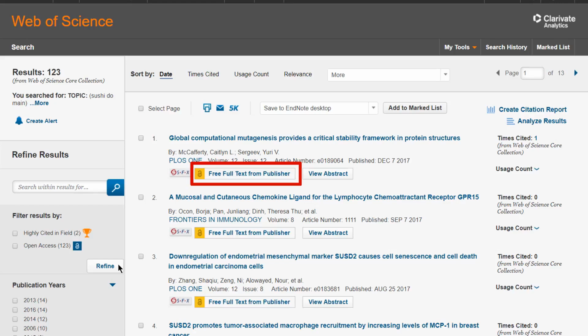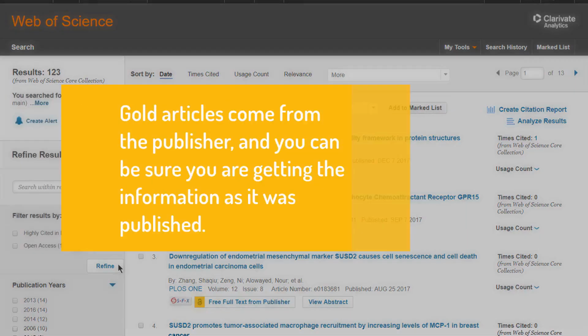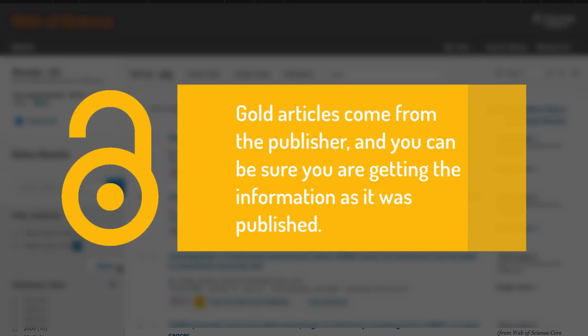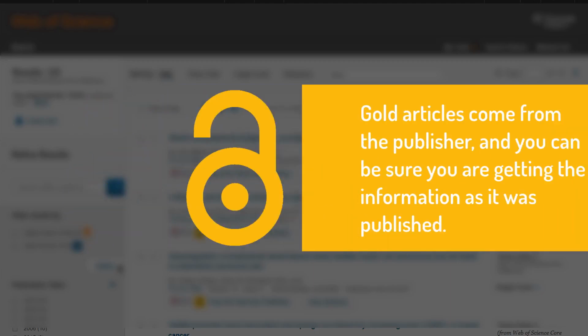There is more than one kind of open access text, and not all of them are appropriate for use in research papers. Gold articles come from the publisher, and you can be sure you are getting the information as it was published. Gold articles are included in the Web of Science.